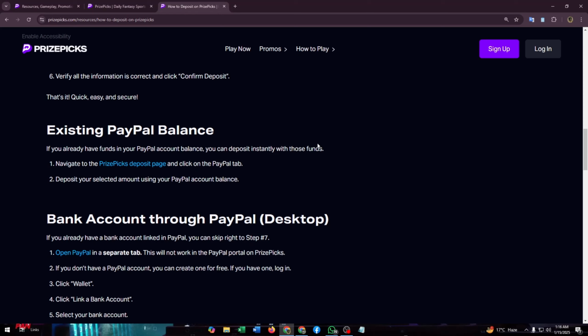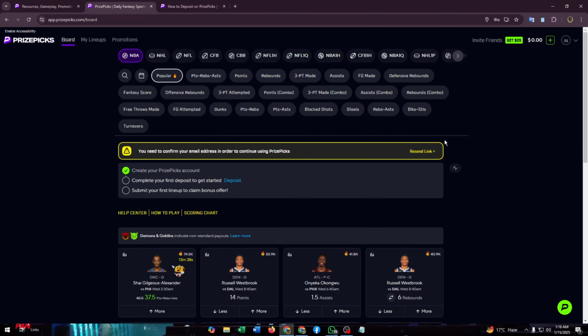How to use PayPal on PrizePicks. First, you must have a verified PayPal account. Then you just need to log into your PayPal account to access the PayPal account balance. Then navigate to the PrizePicks deposit page and click on the PayPal tab.